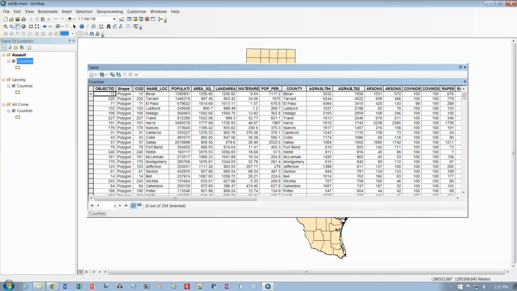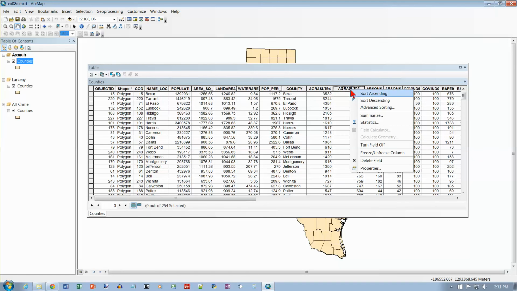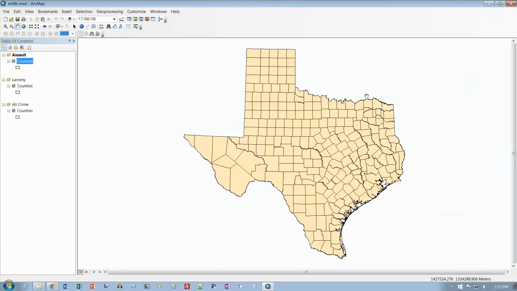And this must be aggravated assault. And let's right click. And what we want to do is sort descending. Okay. And now we want to close the table. I'm on page 277, number 3. And double click the counties layer.